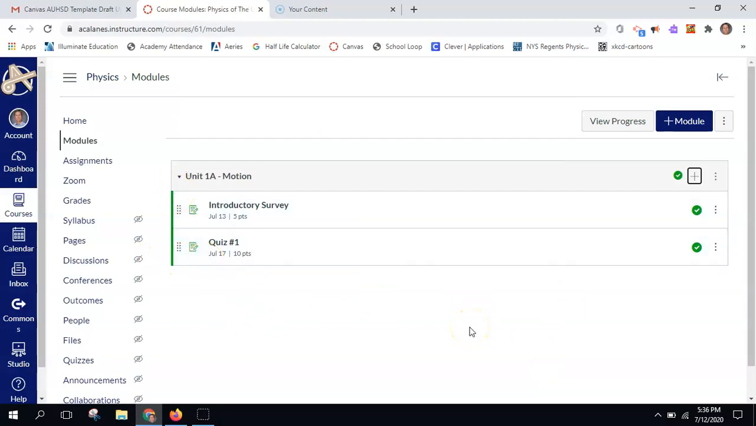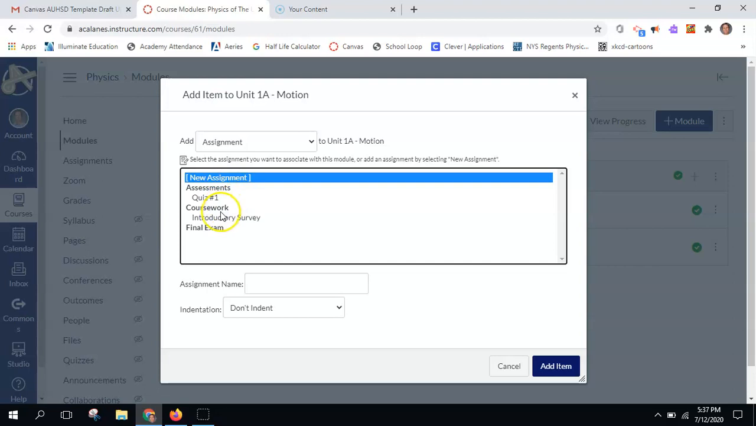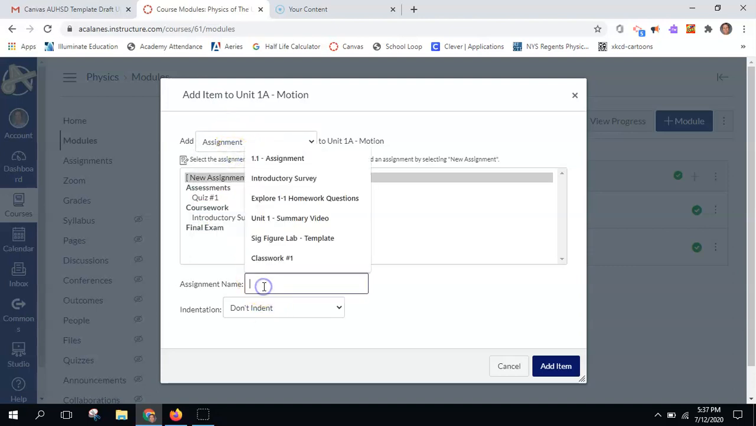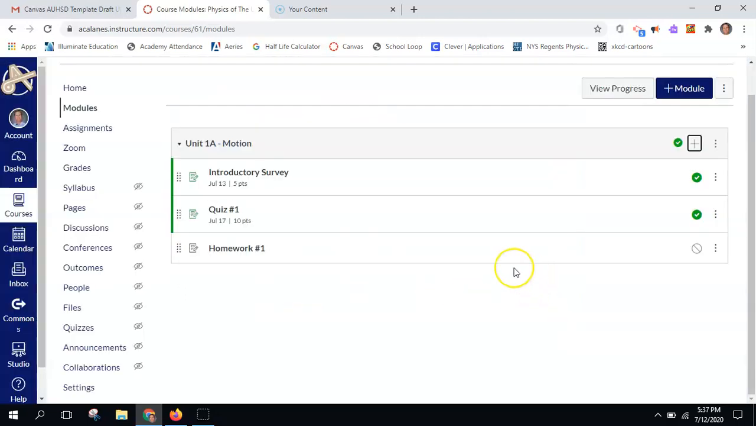Let's say that I'm going to have another assignment. So I can do it directly here from the module. I can add a new assignment, and I have different options here, but I'm just going to make it an assignment. And I'm going to call this homework number 1, and I'm going to add that item. All right, now you can see it's not published, and I didn't specify any point values. So I'm going to publish it and then kind of go from there.